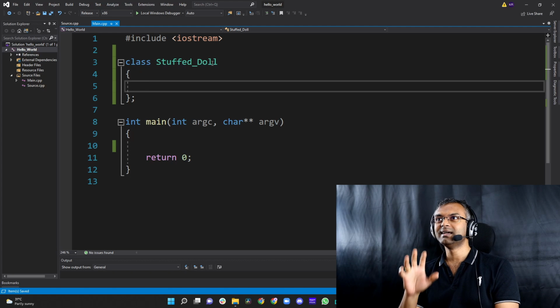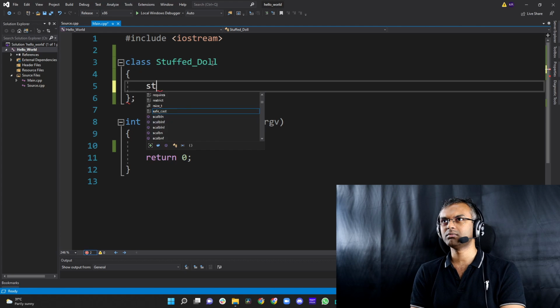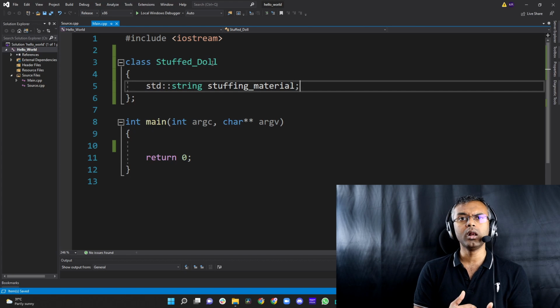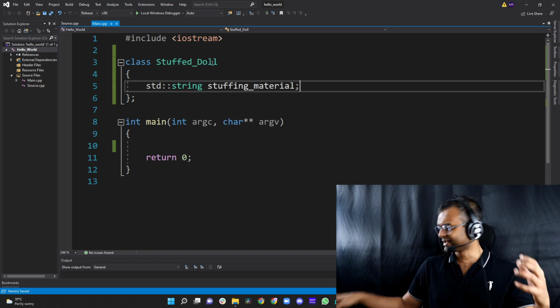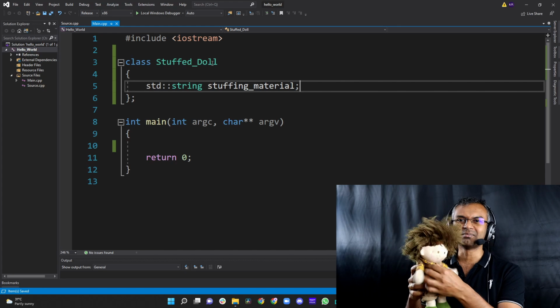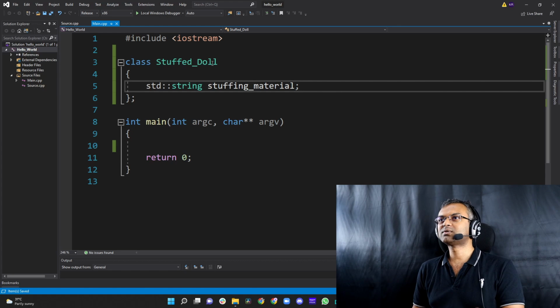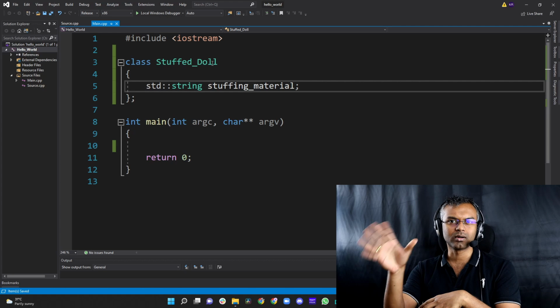So obviously if it's a stuffed doll, it needs to have stuffings, right? So let's maybe use a string to define that. We'll just have a string that says stuffing material. The stuffing material could be wool, cotton, old socks. It could be anything, right? You just need something to fill in that material, to make it squishy and soft. So stuffing material is a property that is important for a stuffed doll.